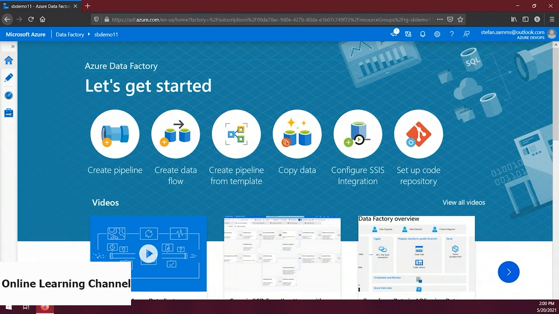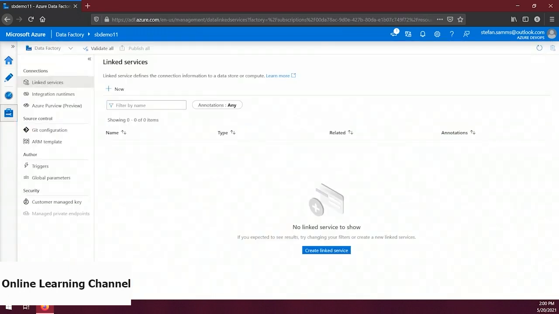So let's click on the management icon in the left-hand menu. Good. Now notice that the linked service section is already selected in this part of the portal. A linked service in Data Factory contains connection information that Data Factory can then use to connect to another service at runtime. So let's create a linked service. Let's click on the New button at the top of the screen.